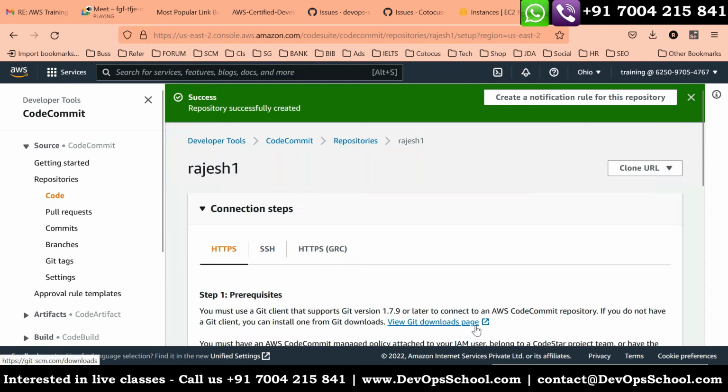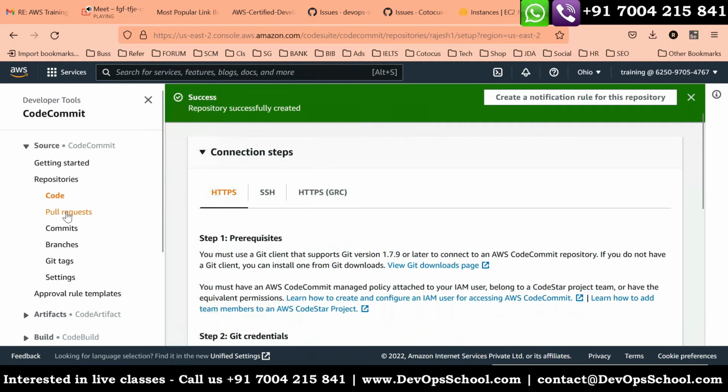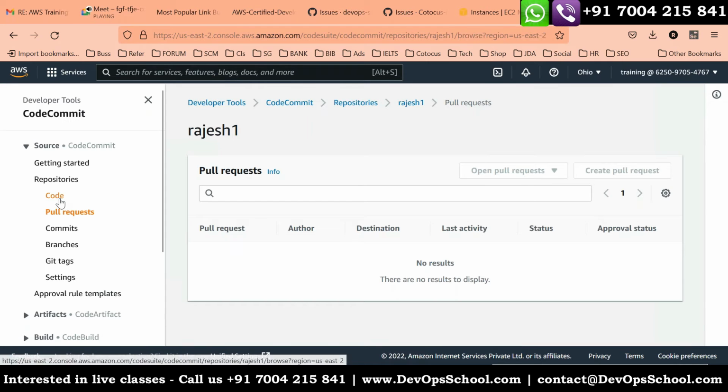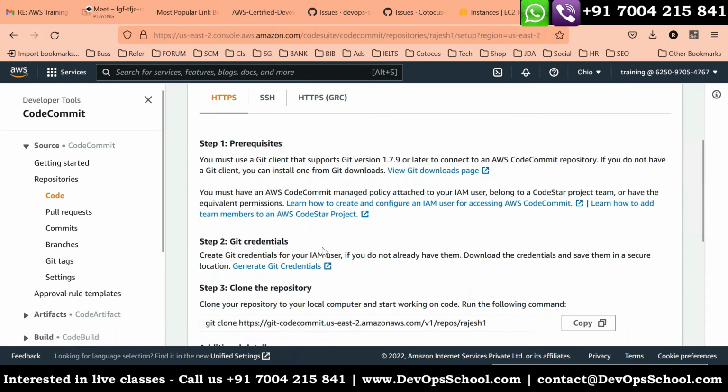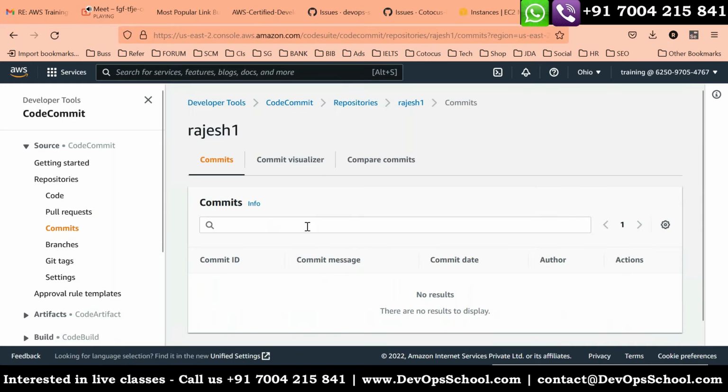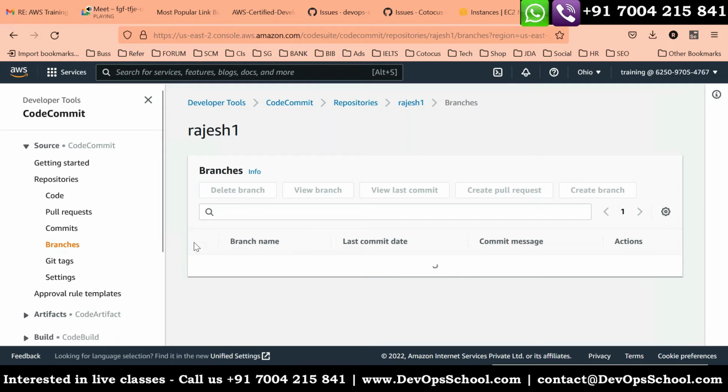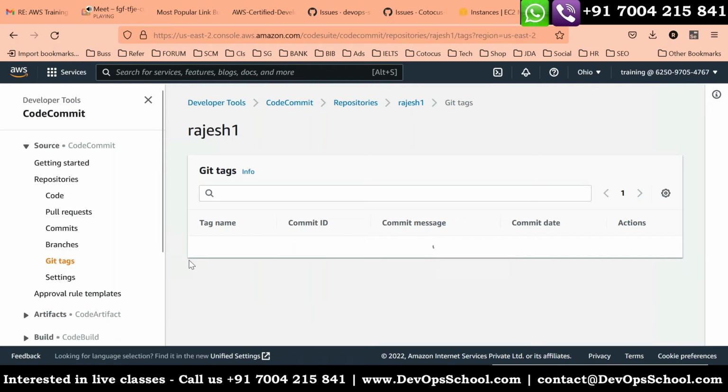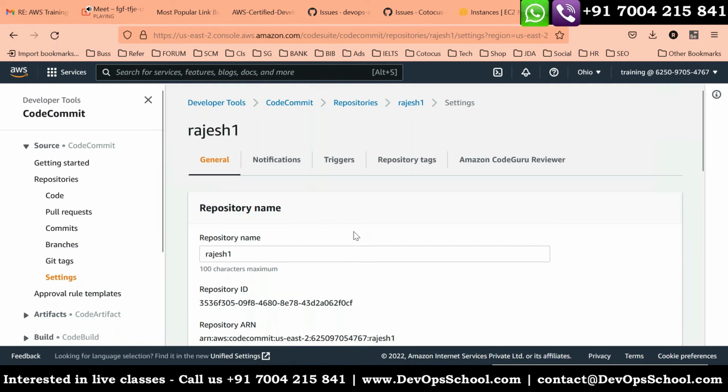And create this. So guys, here you have one repository created. Now here you can create a pull request. Here you have the code. Right now it's not pushed. Here you will have commits, branches, git tags, and some settings of the repository. Here you can do that.